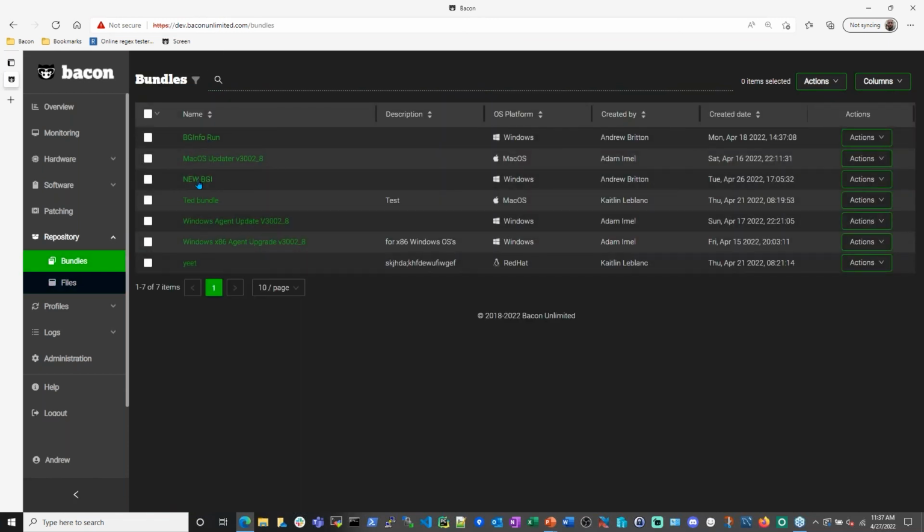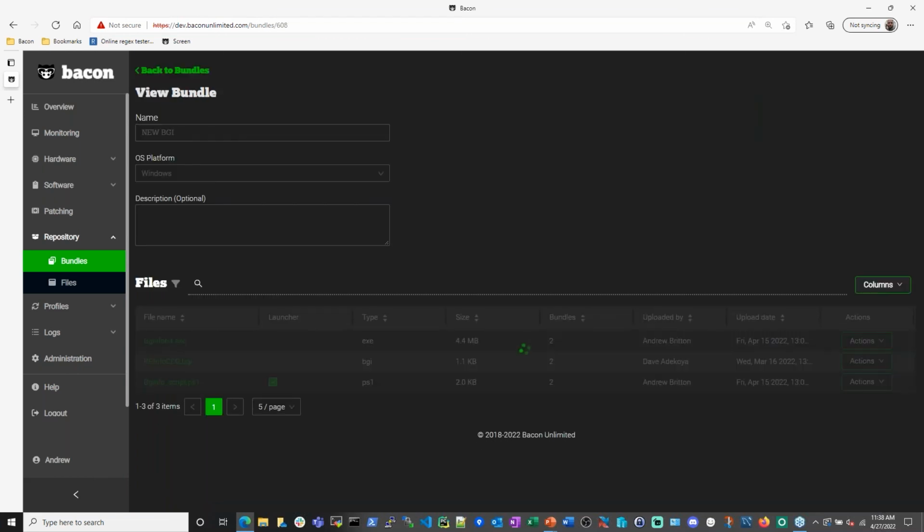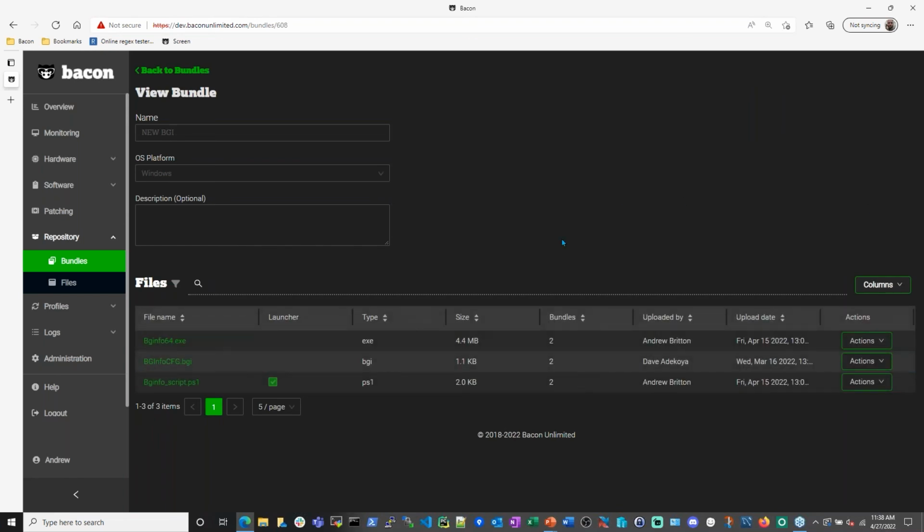Here we have this new BGI, and let's view this one. And that's BG Info, right? It is. One of your favorite tools. It is. In this bundle, we have 3 files. That's it. We have an exe that runs it, does most of the work. We have the BGI configuration file. I don't know what's in there, but it's needed. And I don't have to know what's in there. I just know it's needed and it has to go in at the same time.